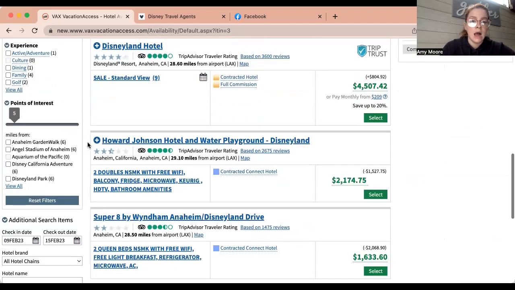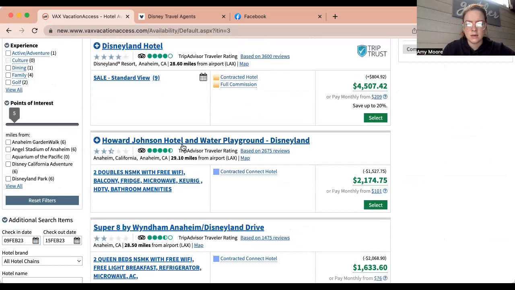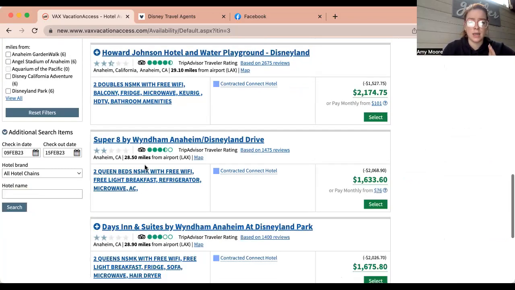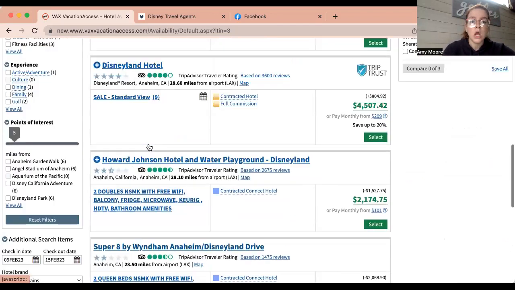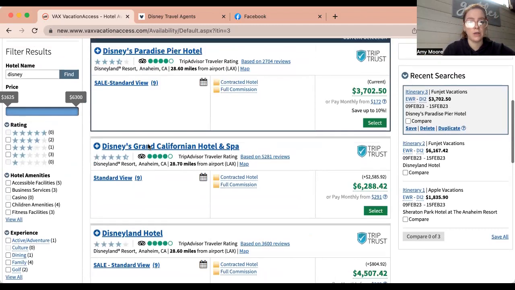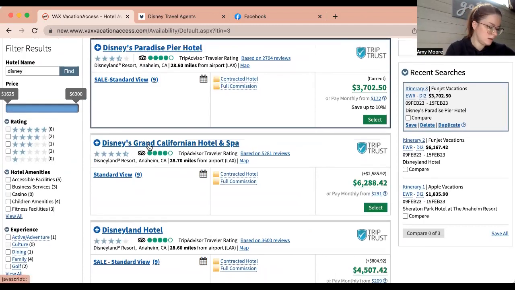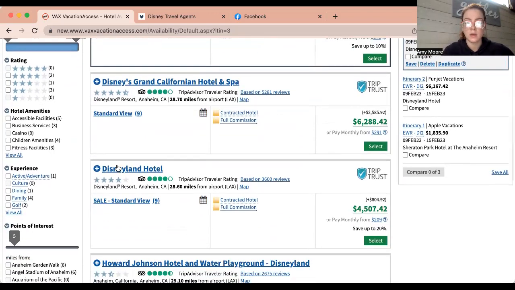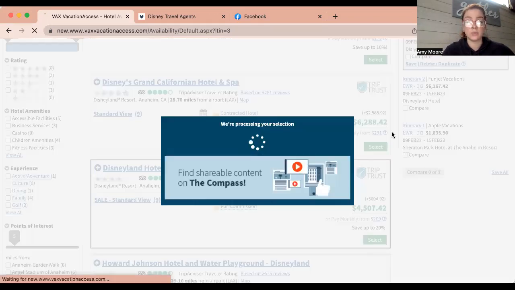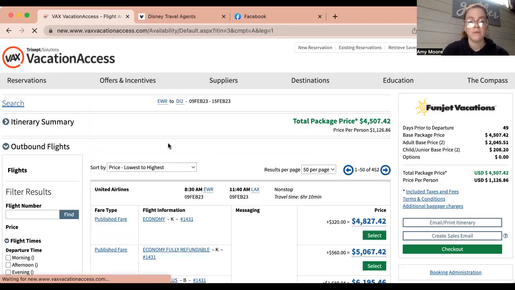Obviously, this is not a Disney. I think this is just by Disneyland, and so is this Super 8 and this Days Inn. So these 3, we're going to cross them out, and just focus on these top 3. I had selected the Disneyland Hotel on my search. We're just going to do a standard view. When I looked up this resort, the standard view comes with 2 beds, so it's perfect for this family of 4.